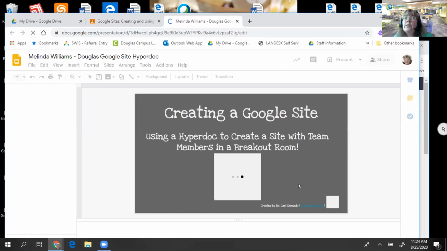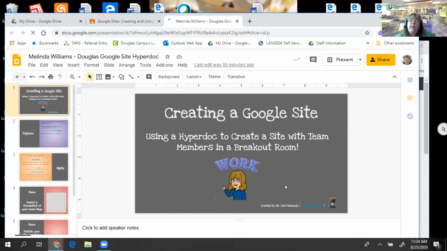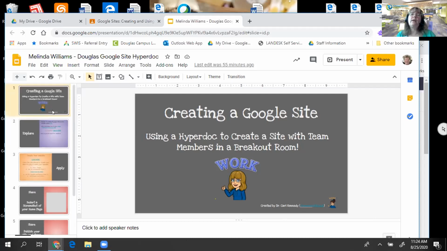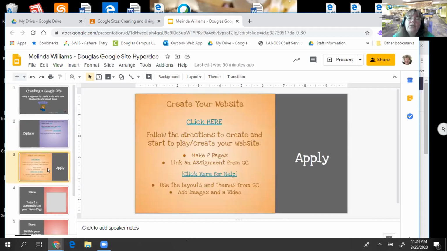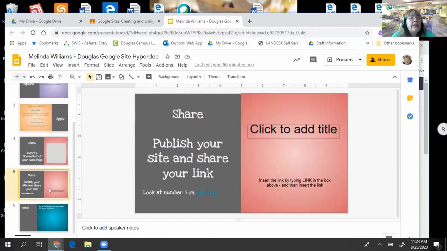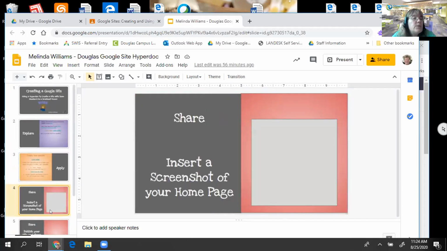And so what we're going to do is go back into breakout rooms and you will each have a copy of the slides, and you can scroll through them. Basically, they'll give you some inspiration, and there are links embedded in these slides that you can click on and read about how to connect your Google Classroom and all of that stuff. And then you make a site. If you've already got a site, that's awesome. If you don't have a site, that's okay too.